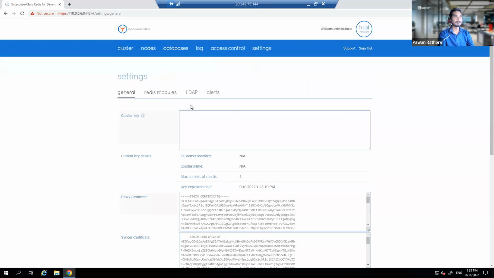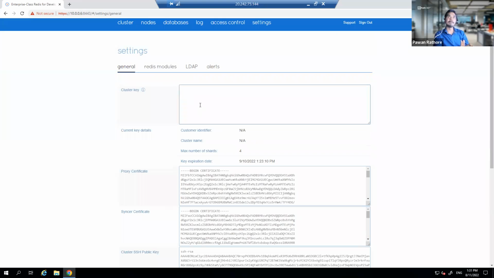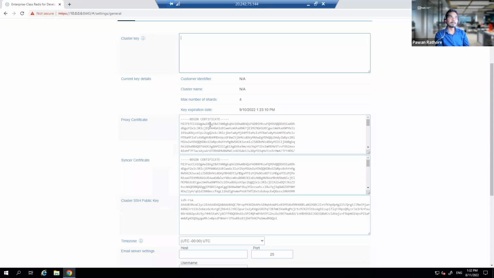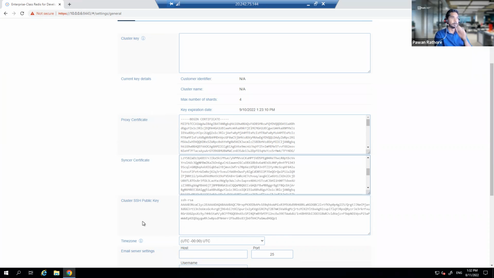I will go to the settings. Cluster key is the license key. When you first get the HA add-on, you will get a license key from UiPath. You can paste that license key in the cluster key section to license the HA add-on component. The certificates are listed, which will be used for HTTPS communication, and these certificates can be altered using RL admin tools, which I will showcase in a moment.